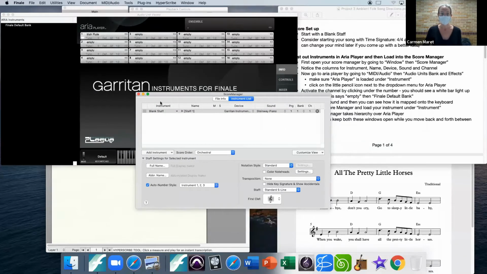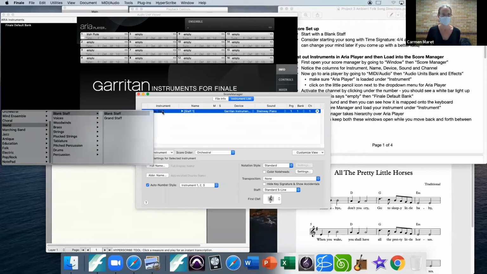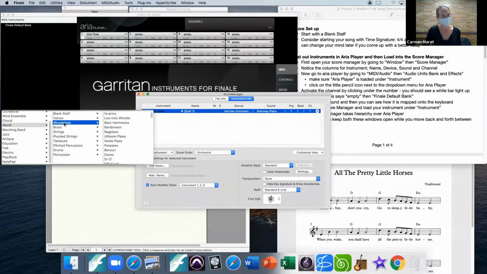So I'm going to go back here to instrument in channel 1, right? And I'm going to coordinate now. I'm going to enter that flute. So worlds, woodwinds. You might have to kind of search for it. They're arranged a little bit differently in the lists between the two.